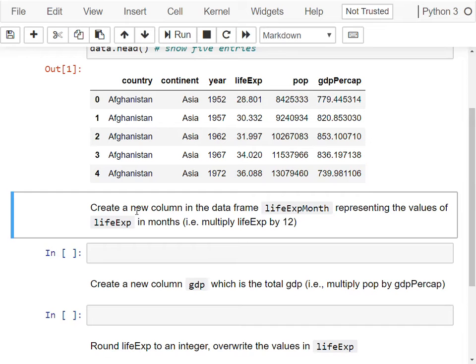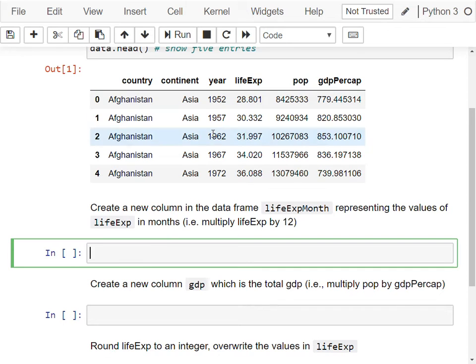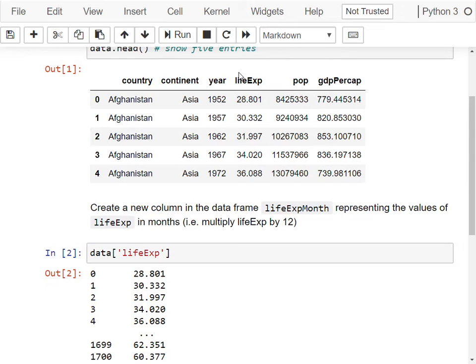First, create a new column in the data frame called life expectancy in month, and the value of this column should be the value of the life expectancy times 12, because this is life expectancy in years. So first we need to pull the column life expectancy from the data frame. This will give me a Pandas series.